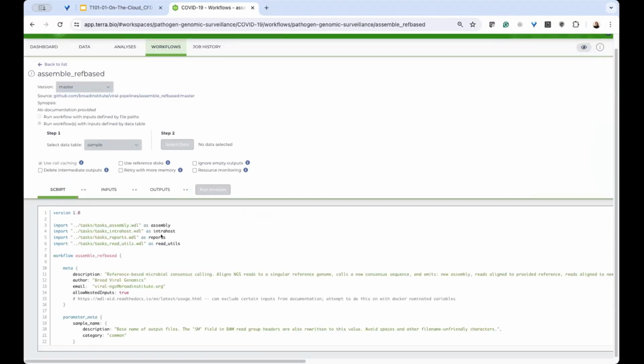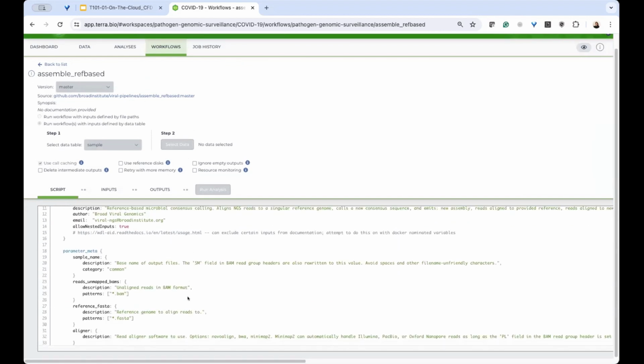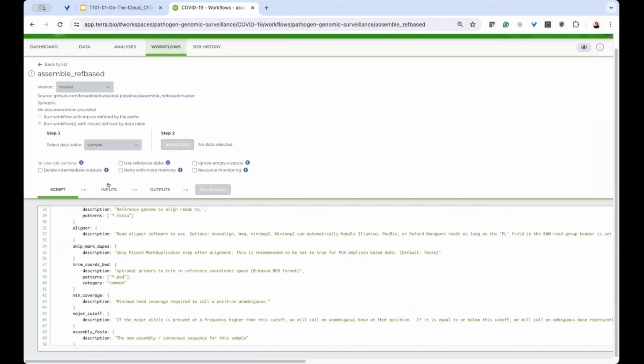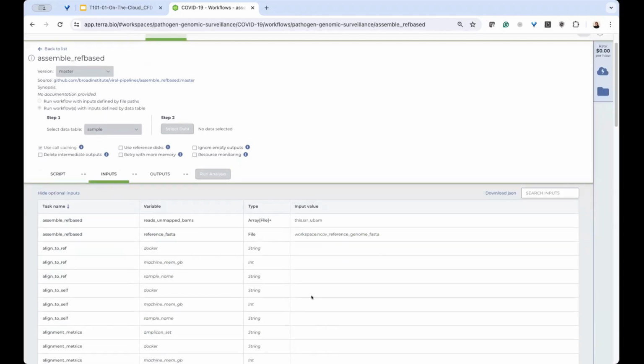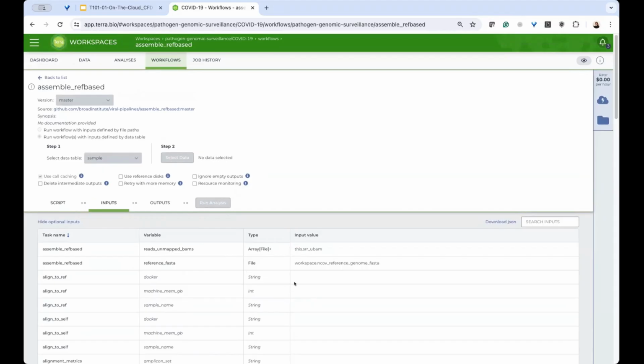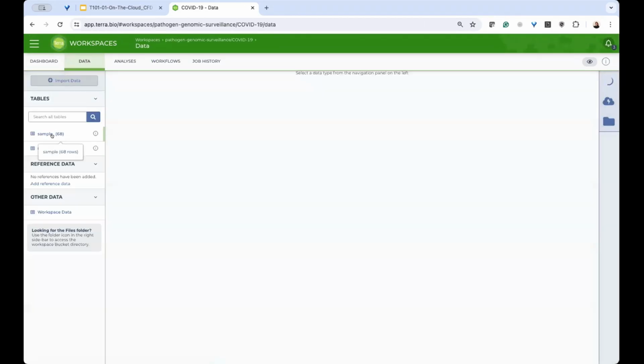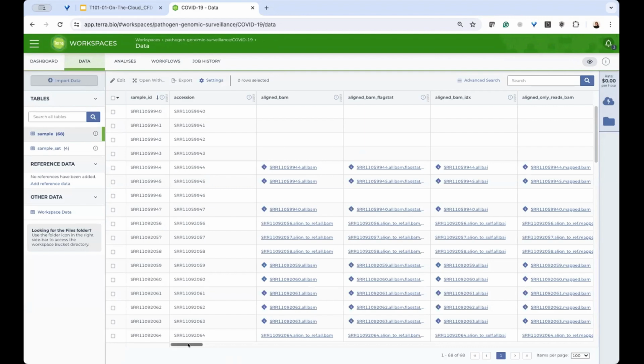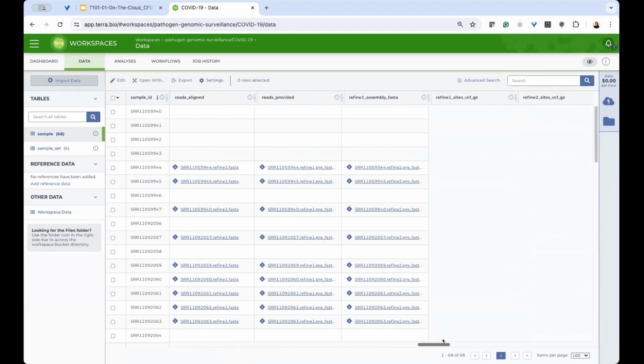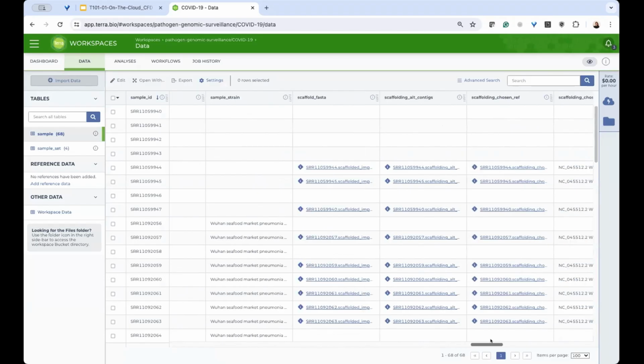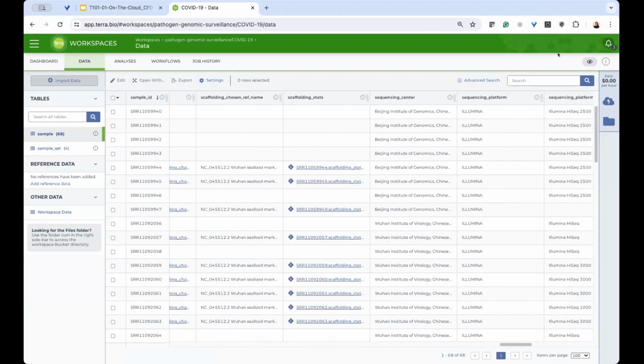And then here's where I can see the WDL script itself, and I can get a better understanding of what's going on here. And then I can see the inputs. What this is saying is that for this particular input, for the sample, I'm looking in the sample table for the SRR-UBAM column, and I want this input value to be anything that's in that column. Let's see, maybe I have to search for SRR-UBAM, but I should be able to find it easily.